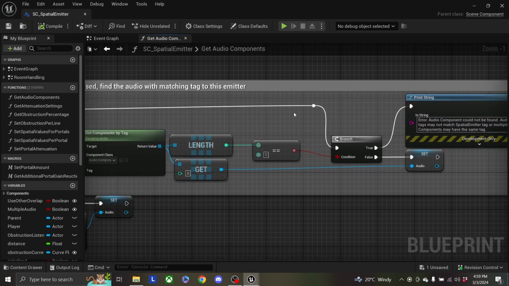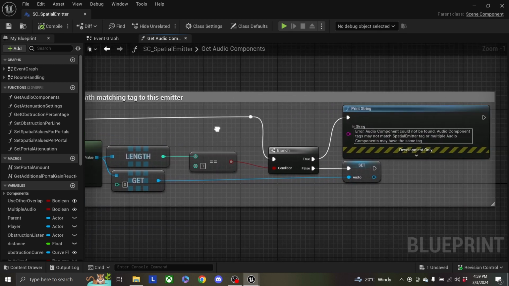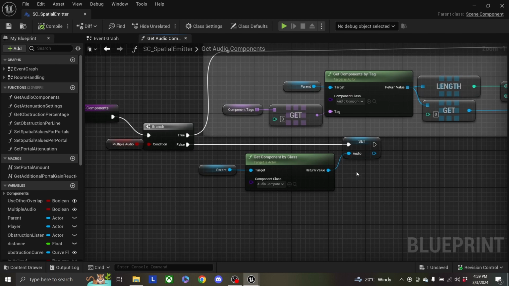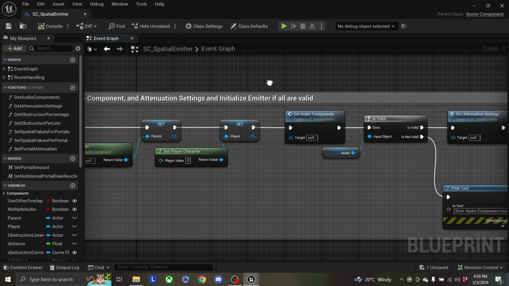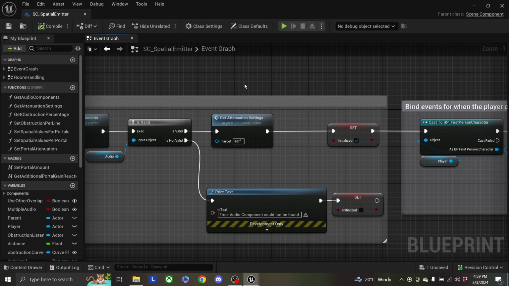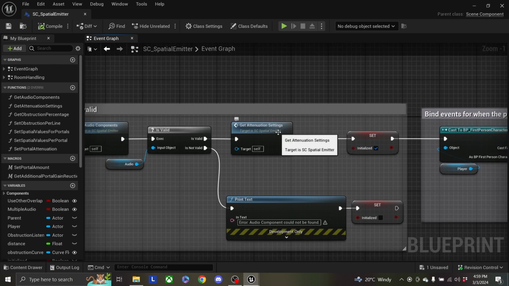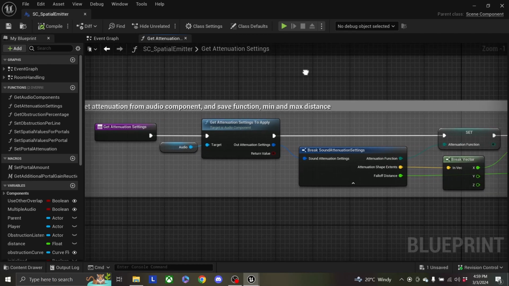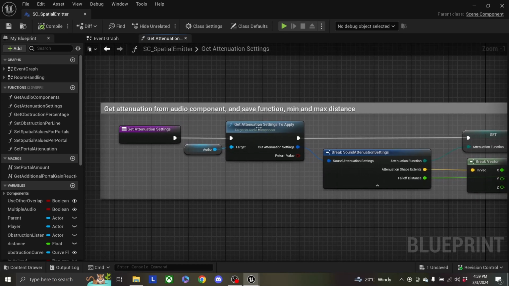So if there's multiple of the same tag or there's no matching tag, I'll throw this error. For now, I'm just going to do one audio component per actor. So it's just simple as this, get the audio component and save it as audio. So going back into the event begin play, I'm going to make sure that the audio component is valid. If it's not, I'll throw this error. If it is, we'll do this get attenuation settings function, which will be useful for later on. I'm going to grab the attenuation settings right off the audio component. So this is just whatever attenuation settings you put onto the audio component.